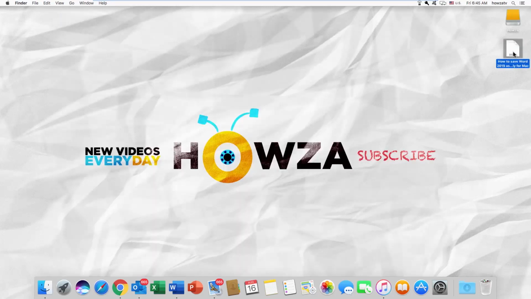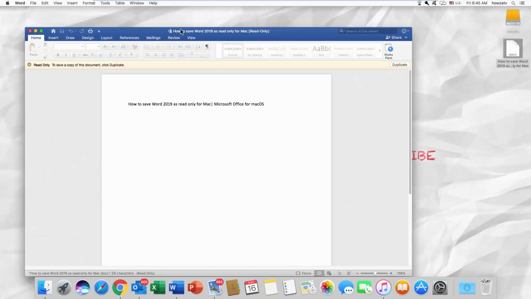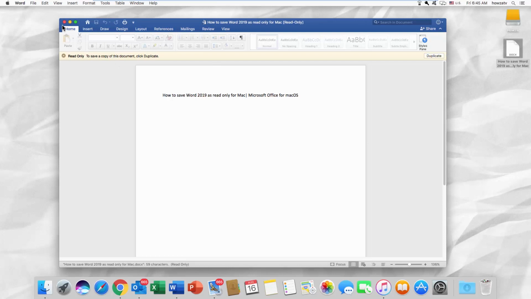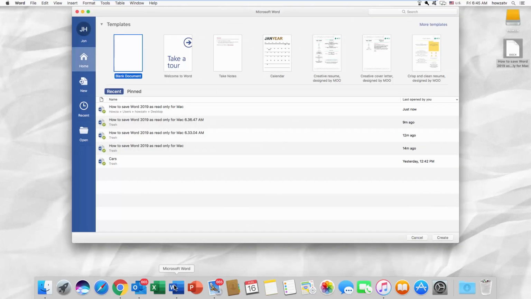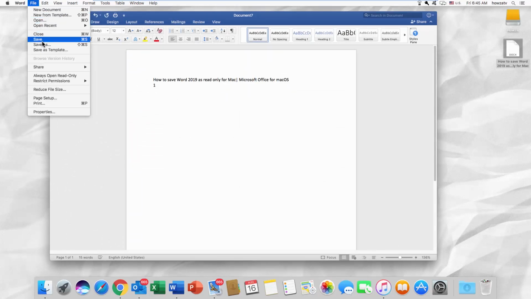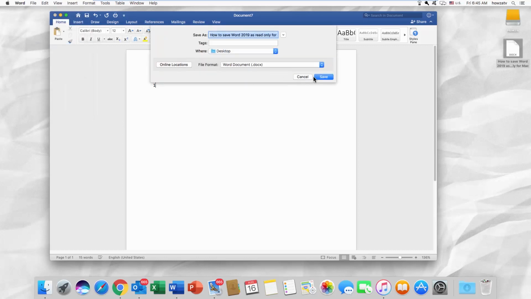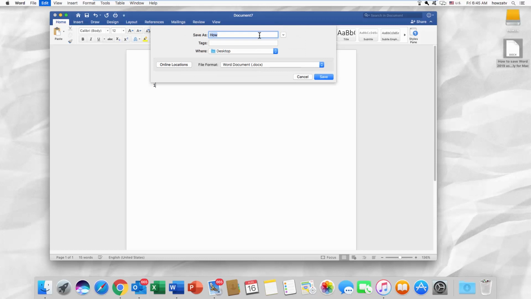If you open the file, it will be in read-only mode. We will show you one more way to save the file as read-only. Open the Word document you need. Click on File at the top menu bar and select Save As from the list. Rename the file if needed. Click on Save.